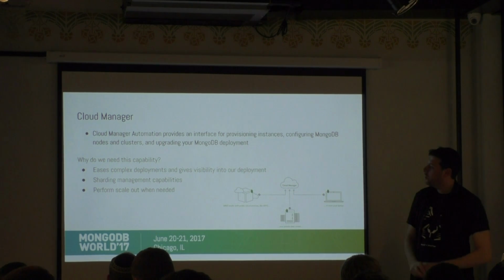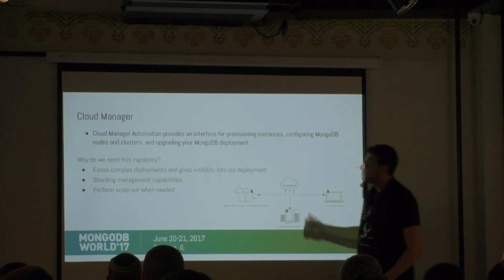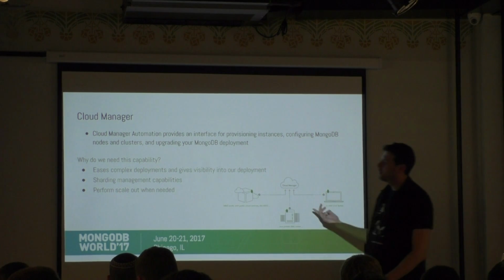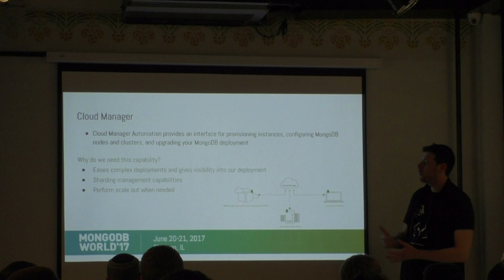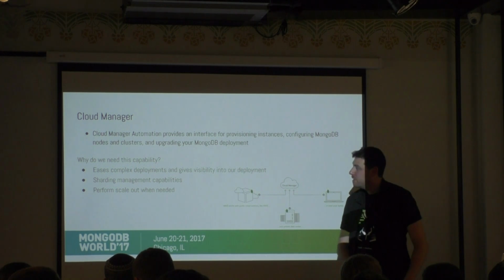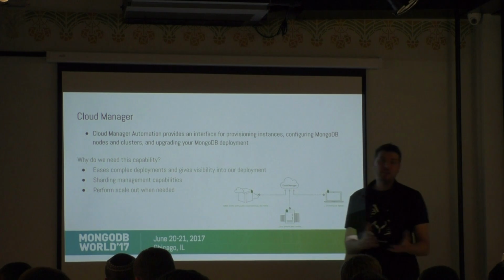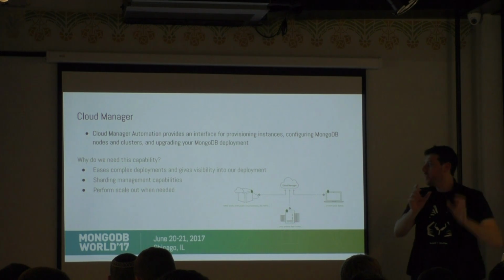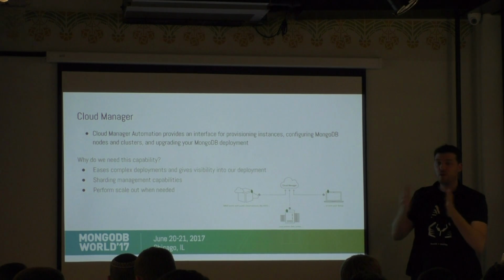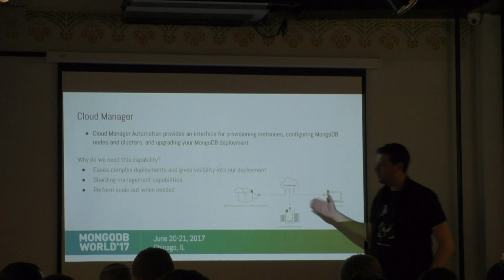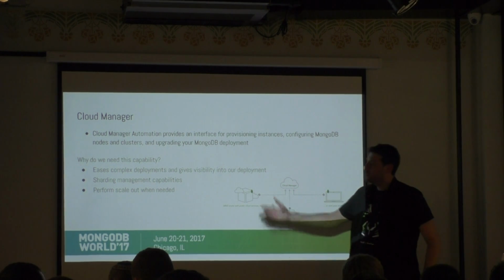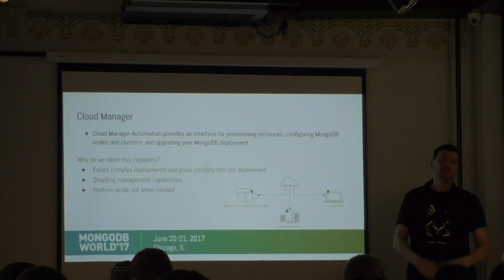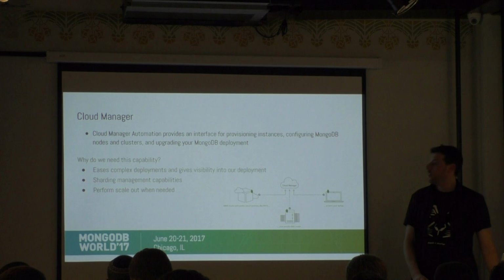So why are we going to use Cloud Manager? For ease of a complex deployment. It also gives visibility into our deployment. It has a sharding management capability, so all these configurations of the zones and the ranges for our collections can be done by this GUI. And also, if we need to perform a scale, we can do it easily because we're already using Cloud Manager.